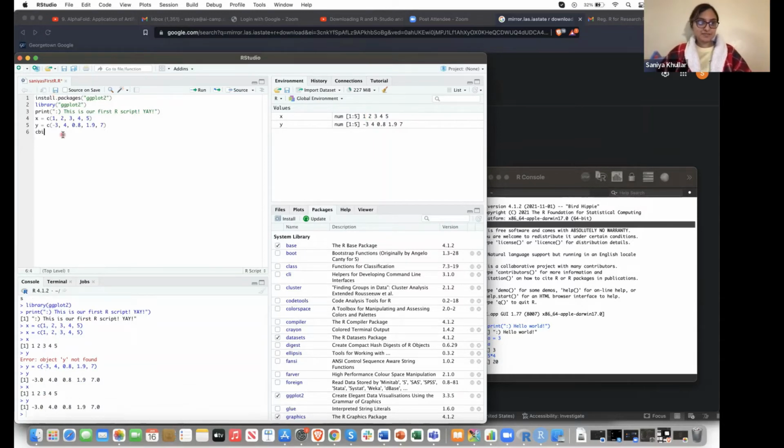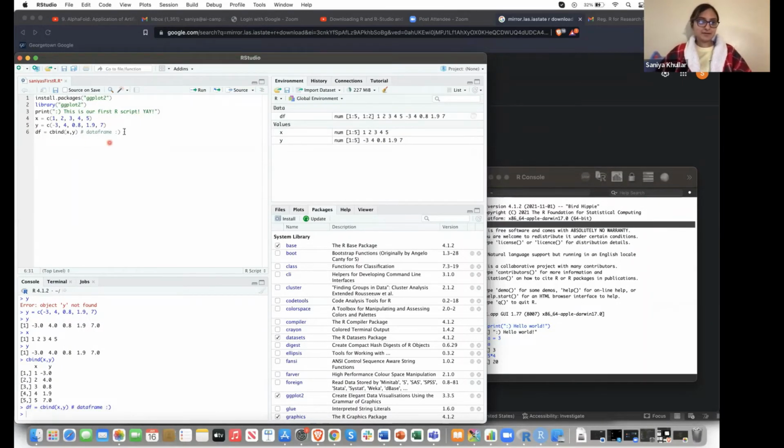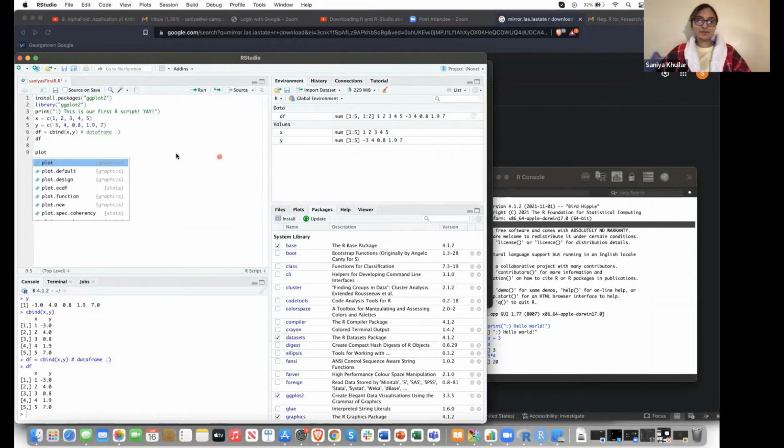We can do something called cbind X comma Y, which makes it into a nice little data frame. We can just call it df here. DF is short for data frame. And then I can call df here directly. The next thing we can do is see what the plotting is exactly.